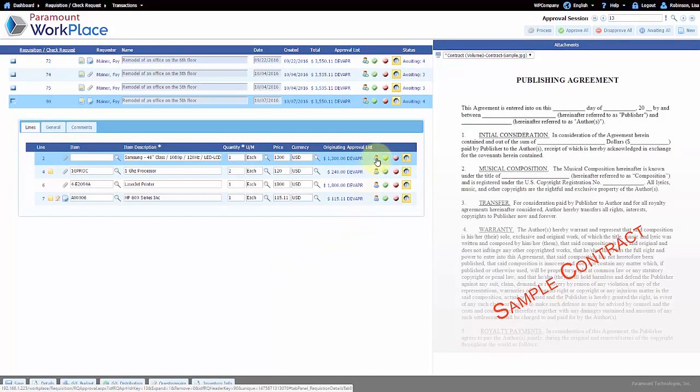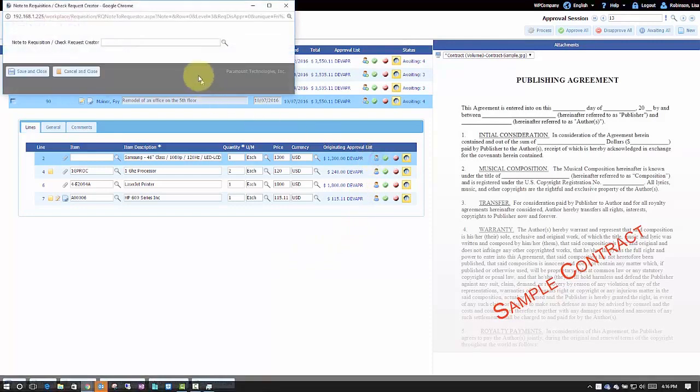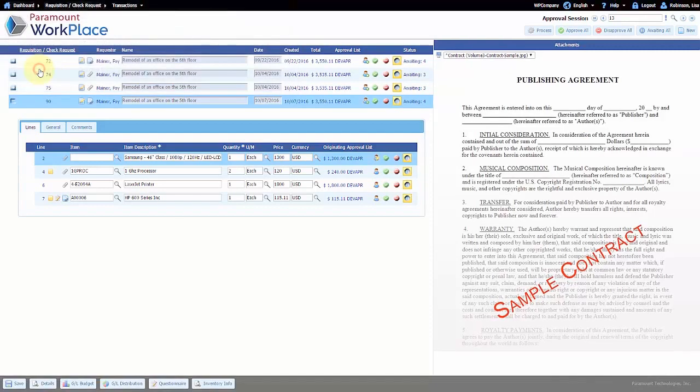You've also got a note to the requester. Use this icon to enter a note and tell them about any changes that you made, any comments that you might have, and any instructions that you want to provide. Those will go in an email and also appear on the log for that line.